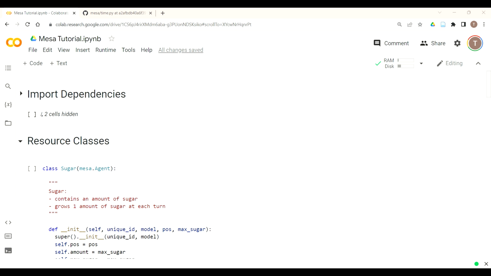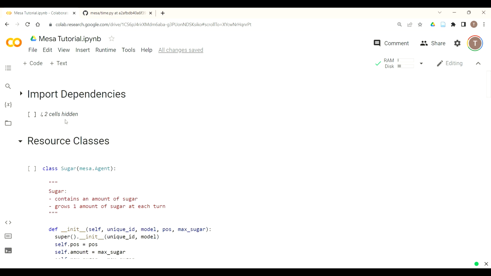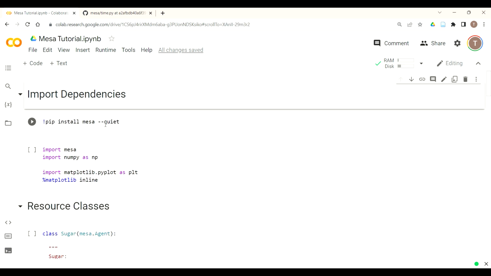So if you open up your Google Colab, before we begin, make sure that you have uploaded your sugarmap.txt. This file is necessary to ensure that we actually read the distribution. Here's the upload button. It's found in the course material. All right, and then we're going to import our dependencies.